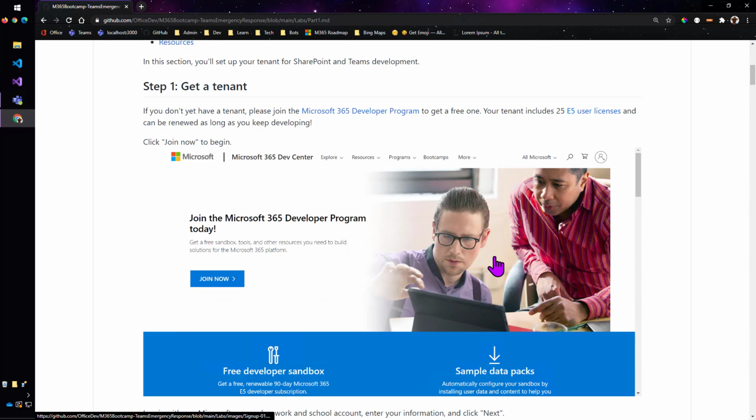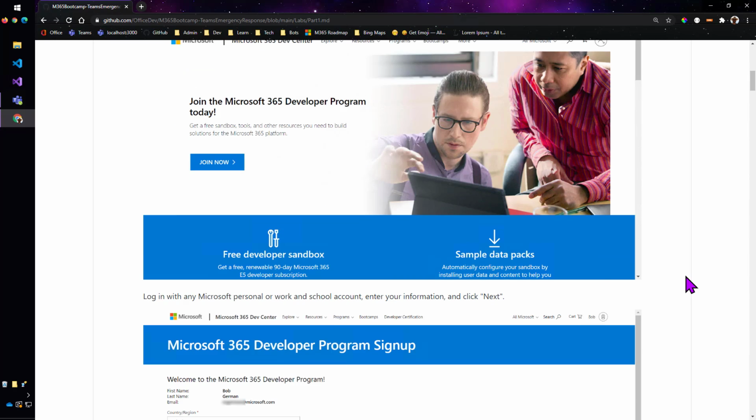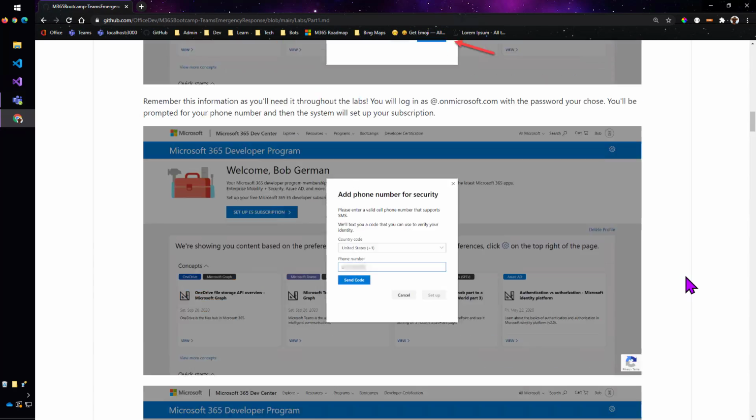And the very first step is to get a tenant. If you don't have a developer tenant, you really shouldn't be building stuff in production. First, you may not have the administrative permissions you need to install the solutions, and secondly, you might break something or affect some users. So in general, it's better and safer to have your own sandbox to work in. And this is free. You can get your own developer tenant with 25 user licenses so that you can set up different users with different permissions and really rigorously test your solution. So the lab walks you through that.